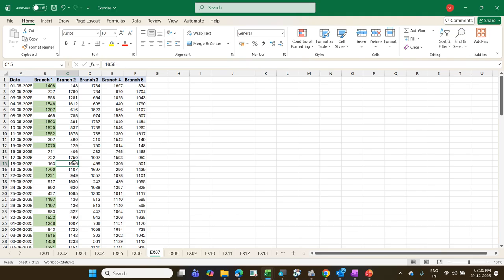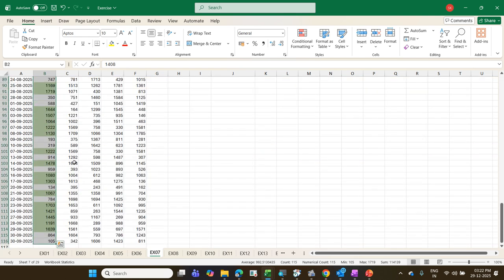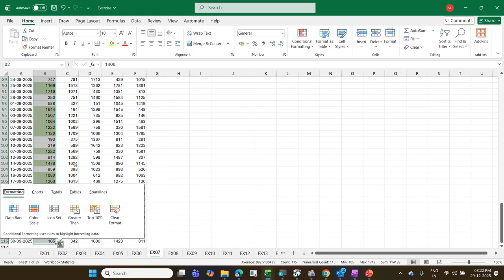But I want to apply one more conditional, maybe 500 to 1000. I want to apply another color for 500 to 1000. Select this column again and I press Ctrl Q one more time. Go to formatting. Unfortunately, here you can notice there is data bar, color scale, icon set, greater than. There is an option called greater than, but there is nothing called less than, between. It's not available.